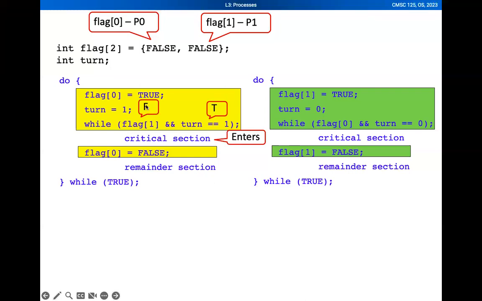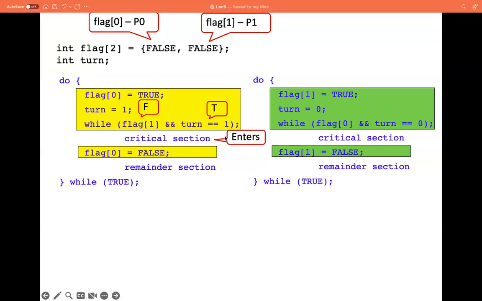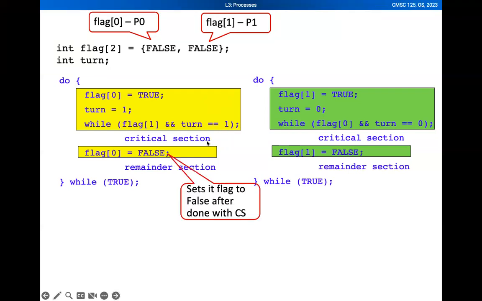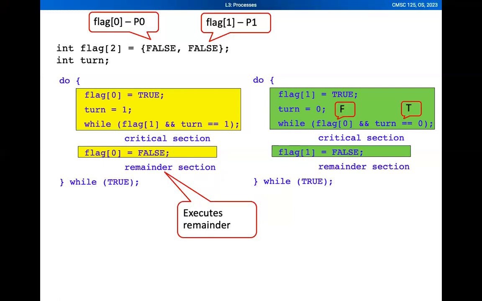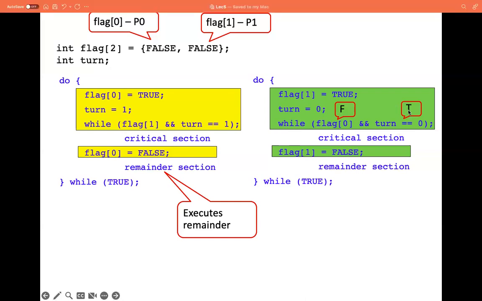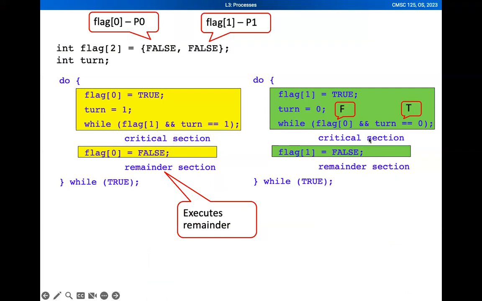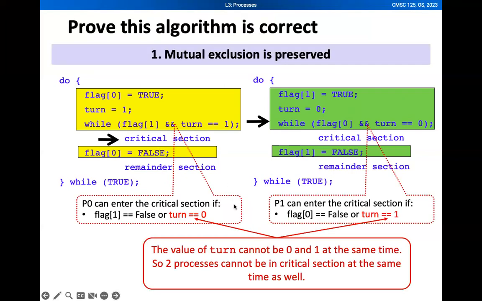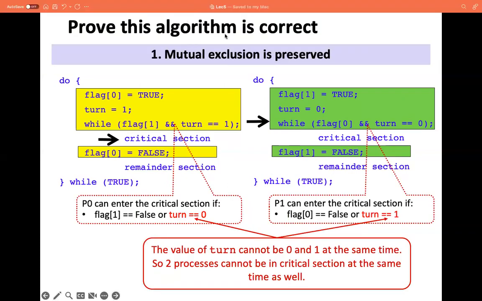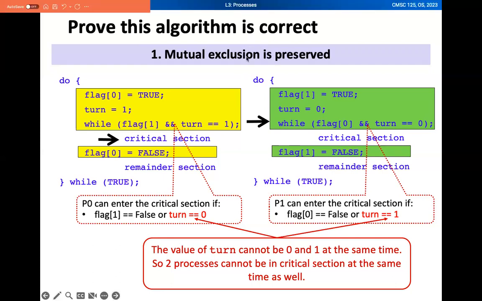So let's say if this is false and this is true, then it enters and sets its flag to false after done with the critical section, executes the remainder. So since it becomes false, and let's say naging true ito, then it can enter its critical section, false, and so on and so forth. Okay, so they can go back and forth. So now we wanted to prove if this algorithm is correct. So is the mutual exclusion preserved?